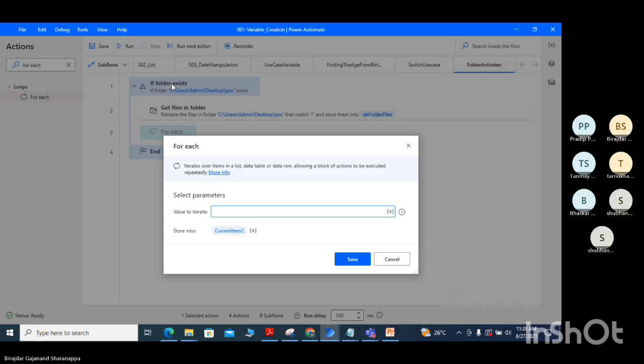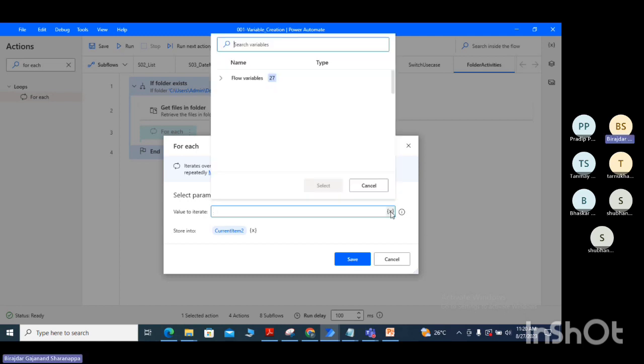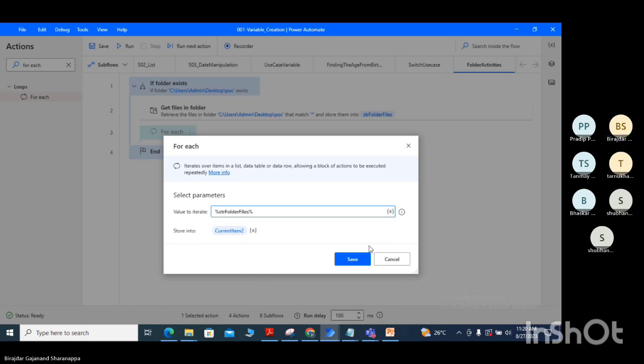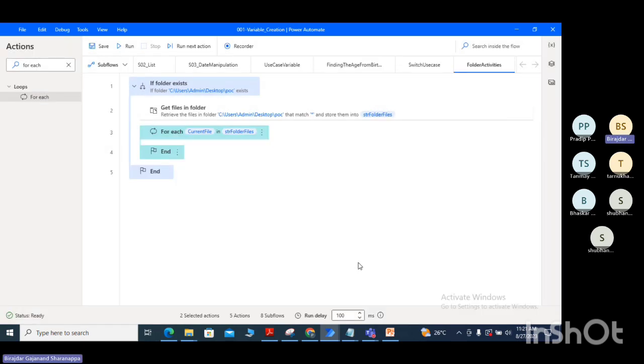What we have done is STR folder files. Yes, STR folder files. Yes, that is perfect. And here we can store the item into CurrentItem, or you can give another name also, like list or current file. If you are renaming, that is okay. If you are not renaming, that is also okay. No need to change CurrentItem to the current file, but for understanding, we are renaming it.